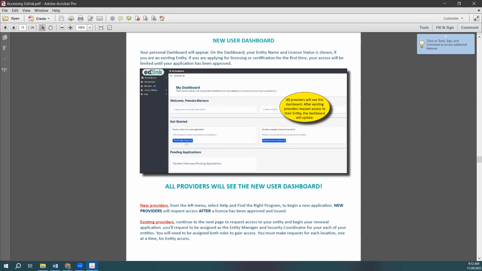You're going to click on find the right program, this left blue button. Then you're going to answer three or four questions, a series of prompts, and it'll make a license recommendation for you. You can always change that by answering the questions in a different way. Just scroll up and do them again.